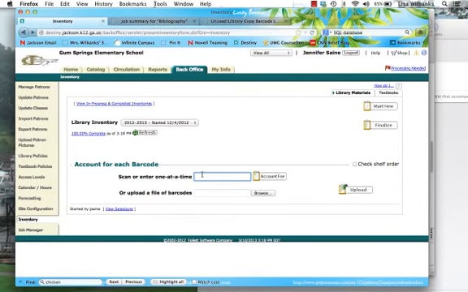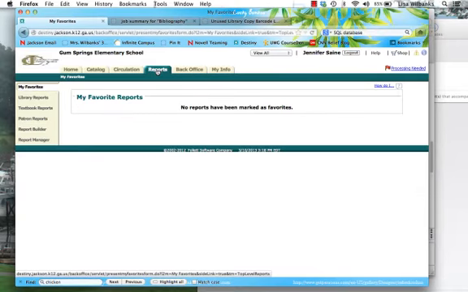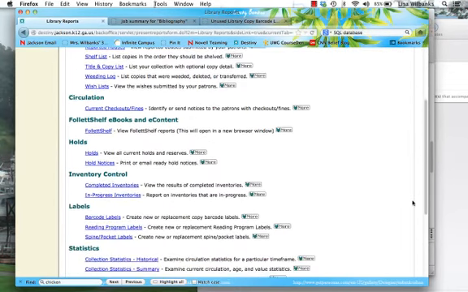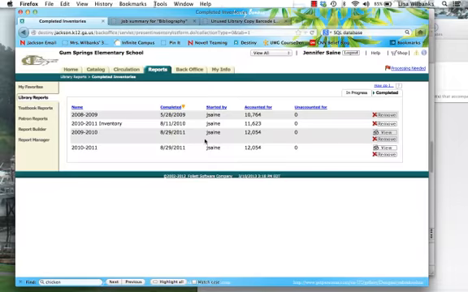When you are ready to review your inventory reports, click on the Reports tab, Library Reports link, and then scroll down to Inventory Control. From here, you can view completed inventories and in-progress inventories. If you click on completed inventories, you can see the inventory name, the date it was completed, who completed it, and the number of materials accounted for.